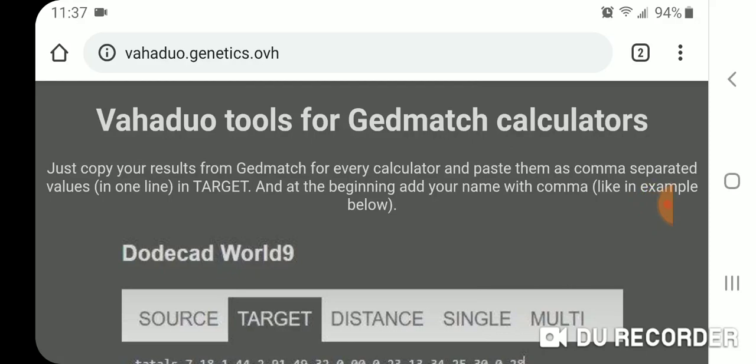In this video, I'm going to go over a new feature that allows you to use your GEDmatch calculator admixture results with the Vahaduo online admixture modeling tool for your ancestry. I'm going to provide a link below, and I think it's really cool, and I think you should try it if you already have an account and you've uploaded your DNA kit to GEDmatch. I'll show you how to do it really quickly, and I'll show you some of my results.